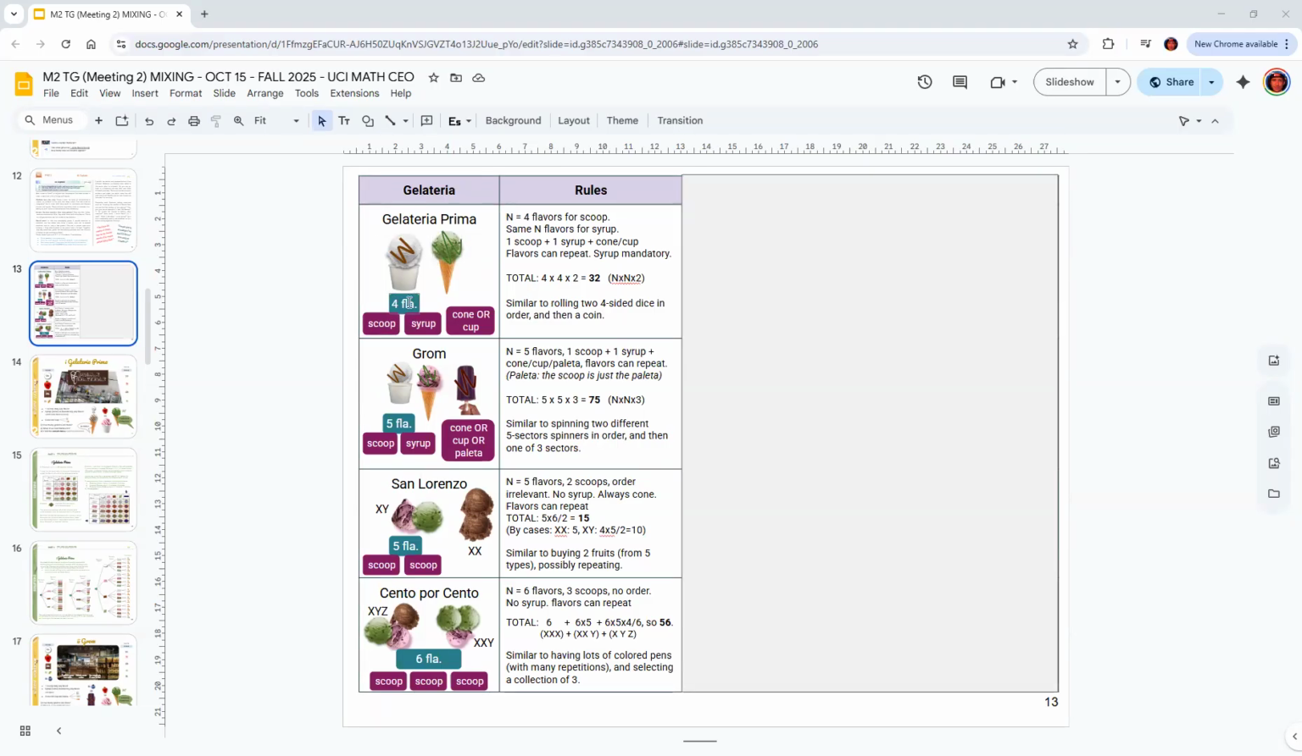It has 4 flavors. You have to do a scoop, also have to do syrup, and you can be a cone or a cup. Scoop or syrup, they can repeat, so that's totally fine. But remember, the syrup is mandatory. Of course, students will maybe protest or say why. It's just much simpler to analyze this model, but you could ask them as a follow-up question, what would happen if syrup is just optional?